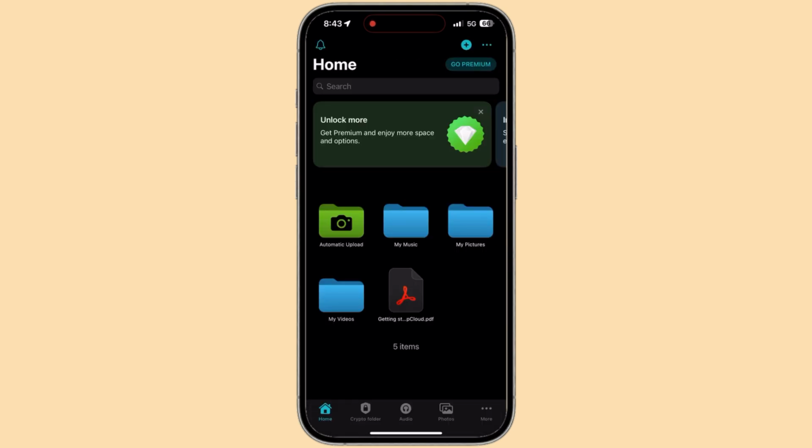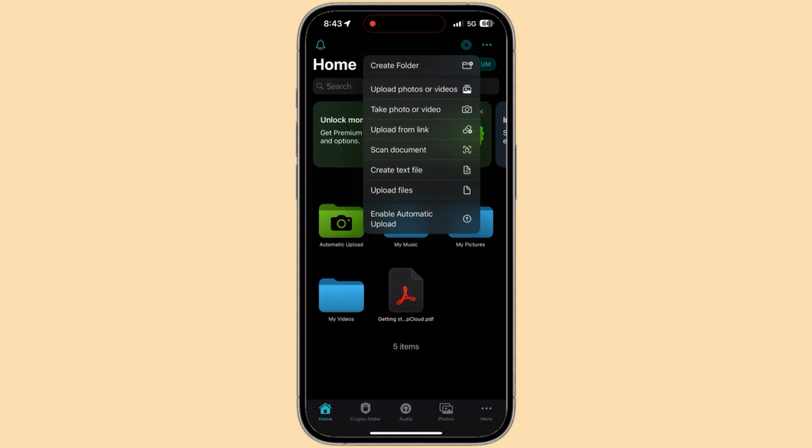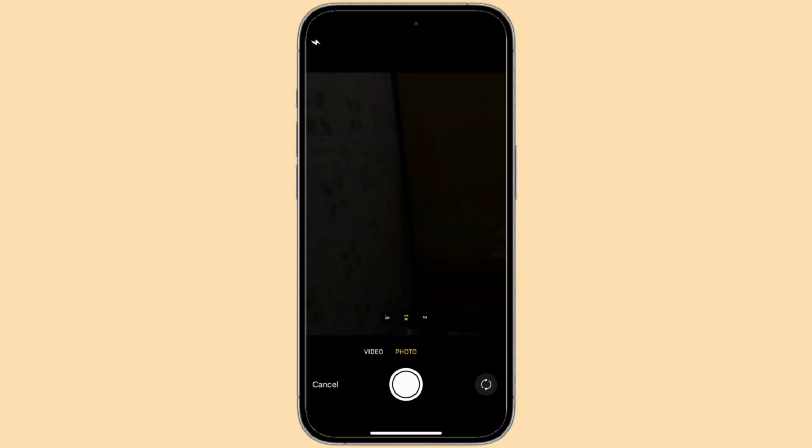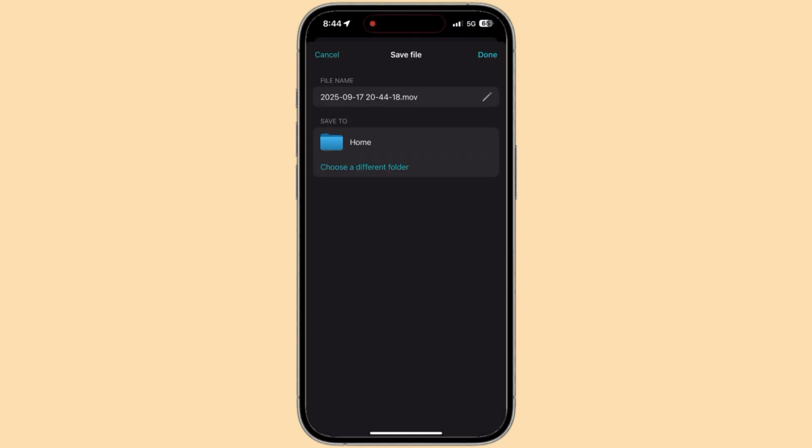Step 4, manual upload. If you don't want full folder backup, you can also upload files manually. Just click the blue upload button on the web dashboard, select your files or drag and drop them. Example, I uploaded a single video file. It is now saved in my pCloud account and I can access it from my phone or another computer anytime.